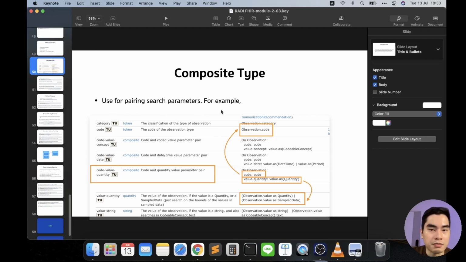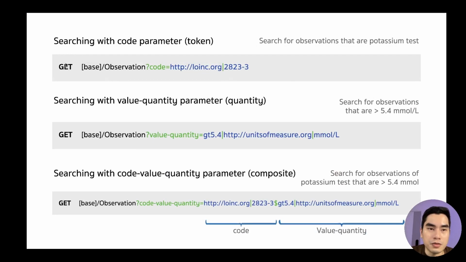I think giving an example will help you understand quicker. Here is the observation resource. There is a code-value-quantity search parameter, and the type is composite. It's a composite between the code and the value quantity, like this one. What does it mean? If you search with the code parameter like this, the type is token, right? And added to this one is the code for the potassium test.